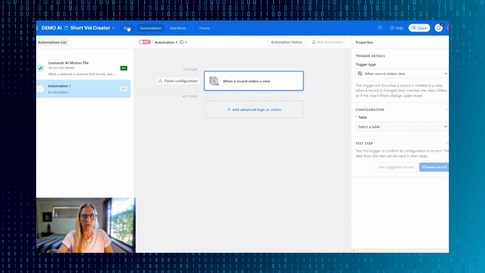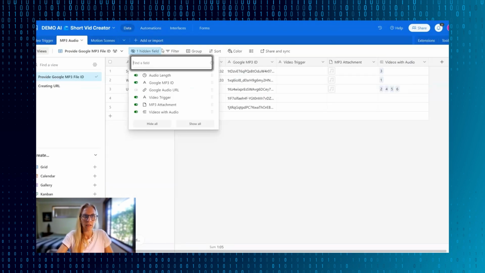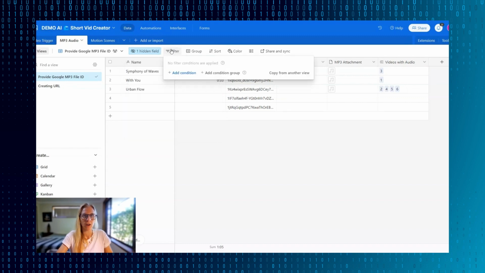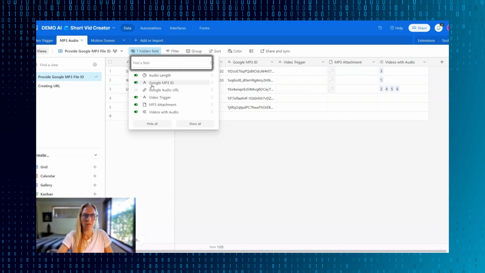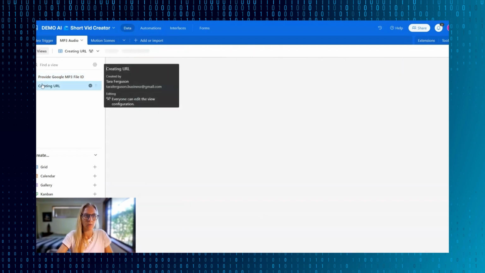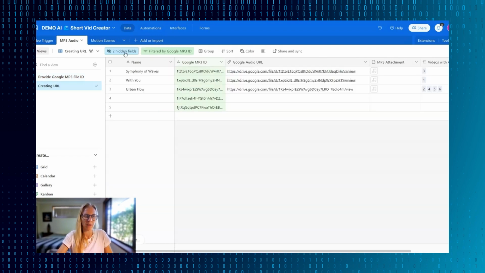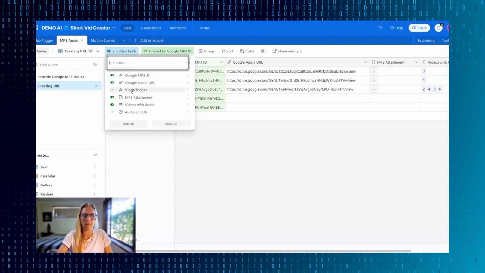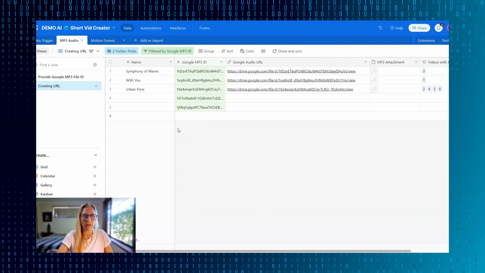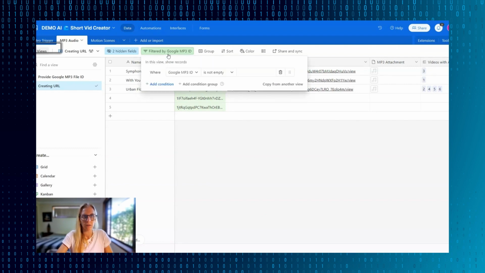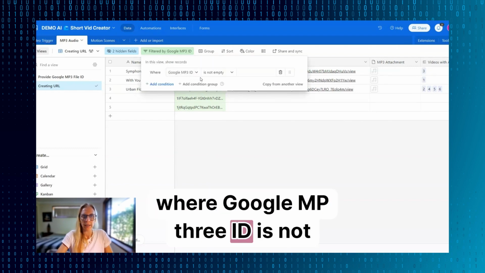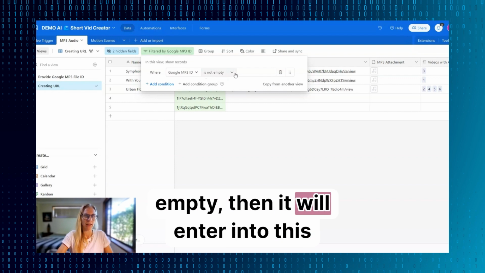If we head back over to our table again, you can see, remember, we've got hidden fields and filter. They're the 2 things that define our views. So here we've hidden Google Audio URL, and here we've got creating URL. That's the purpose of this view. So here we've hidden video trigger and audio length. They don't matter to this particular view. So we will then have a look at filter. So where Google MP3 ID is not empty, then it will enter into this view.